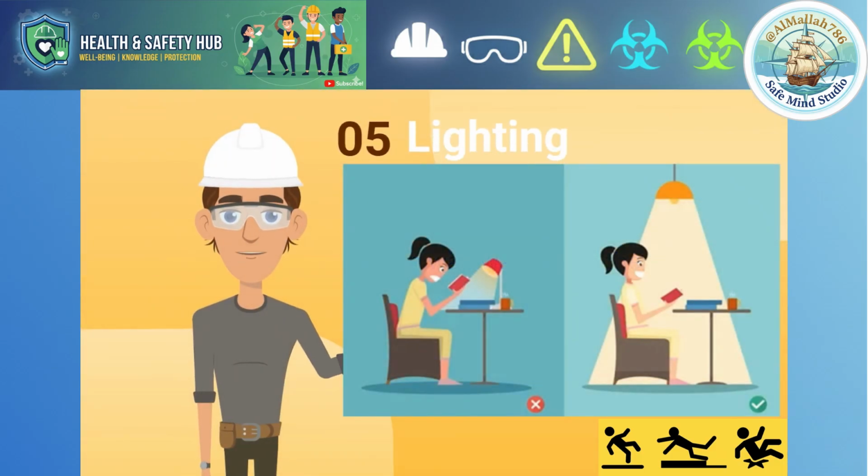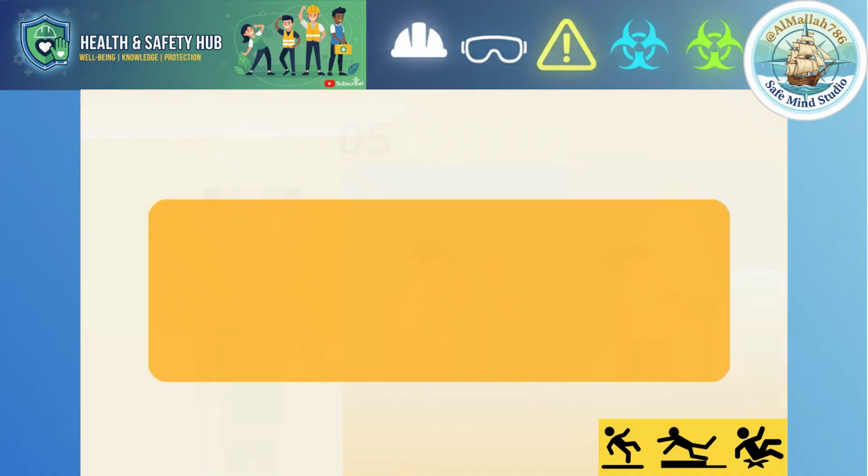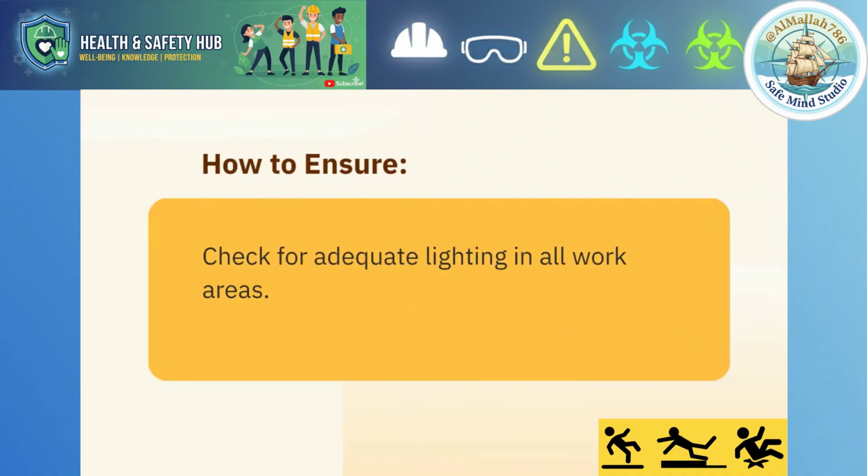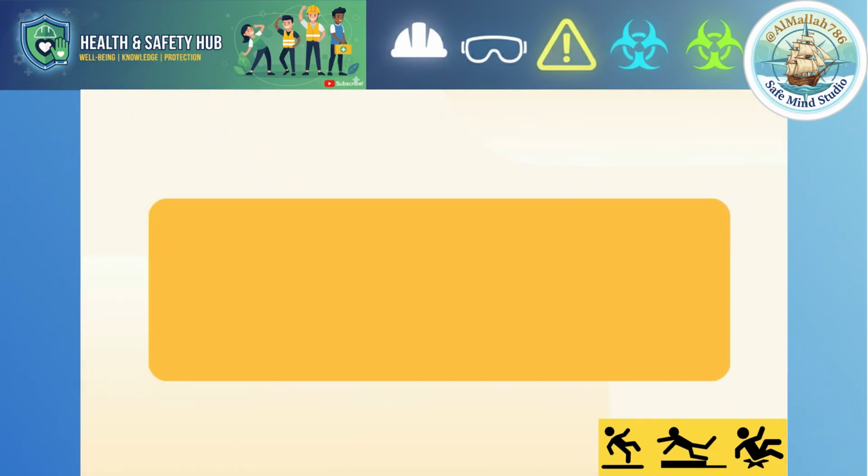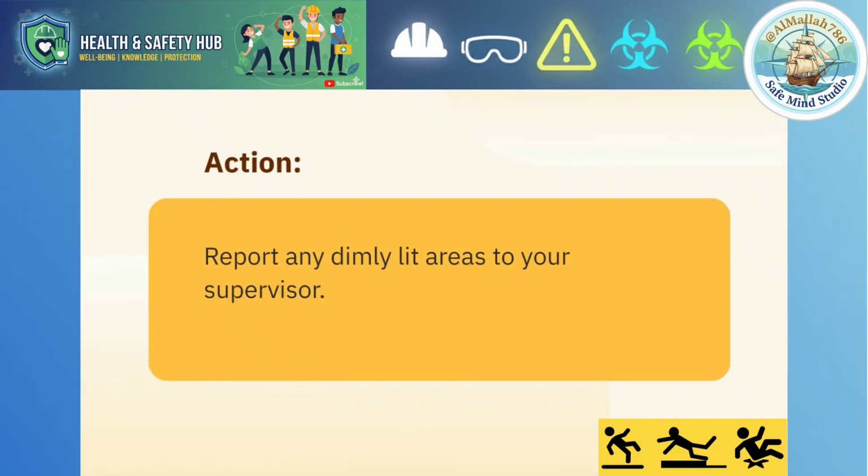Good lighting helps prevent accidents by making hazards visible. How to ensure: check for adequate lighting in all work areas. Action: report any dimly lit areas to your supervisor.